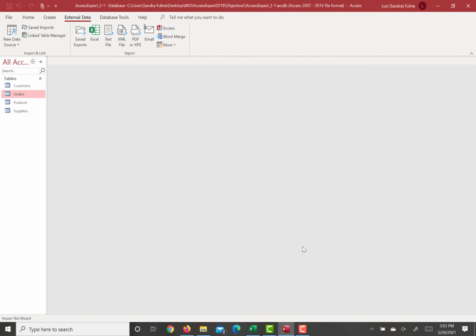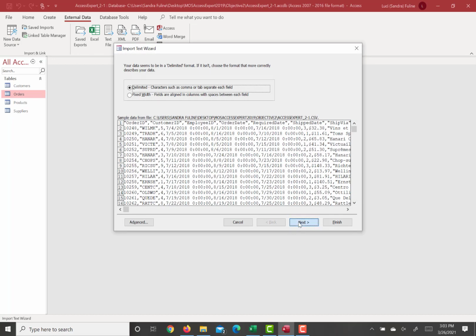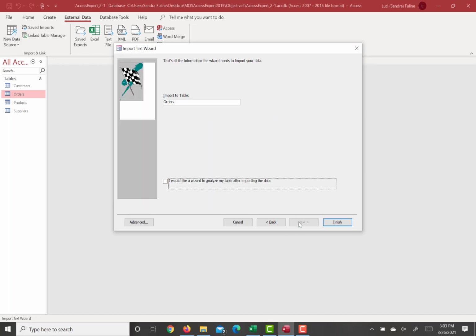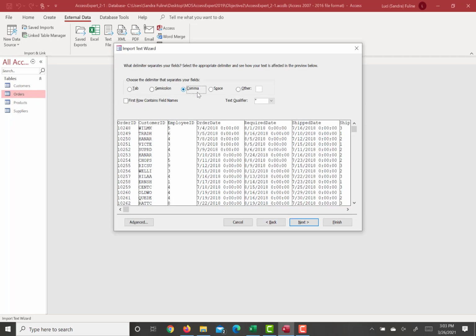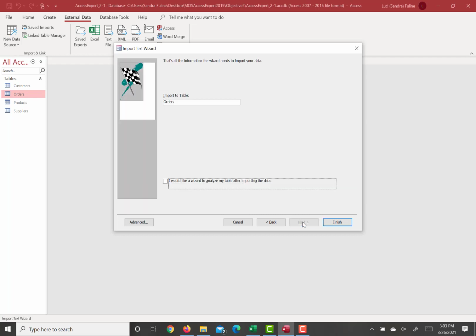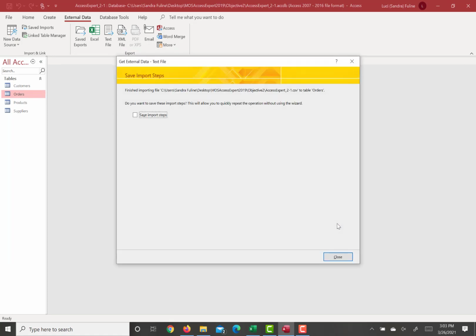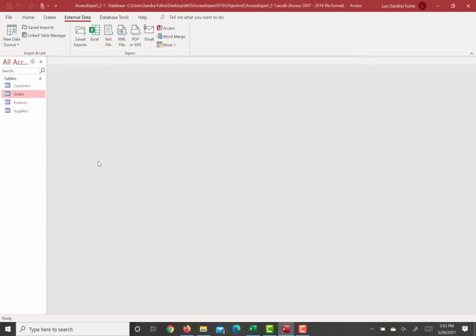Then we're going to hit OK and leave delimited, hit Next, leave comma. We actually want to check the box here, First row contains field names. Then we're going to hit Next again, and then we are going to hit Finish. From that, there's about 800 records that got imported, so it may take a second. And the order ID field will already be the primary key. It says to assign that, but it already is, so we're good there.